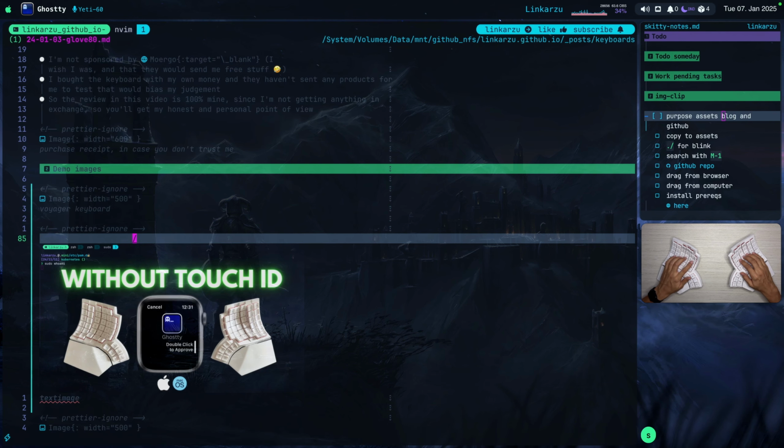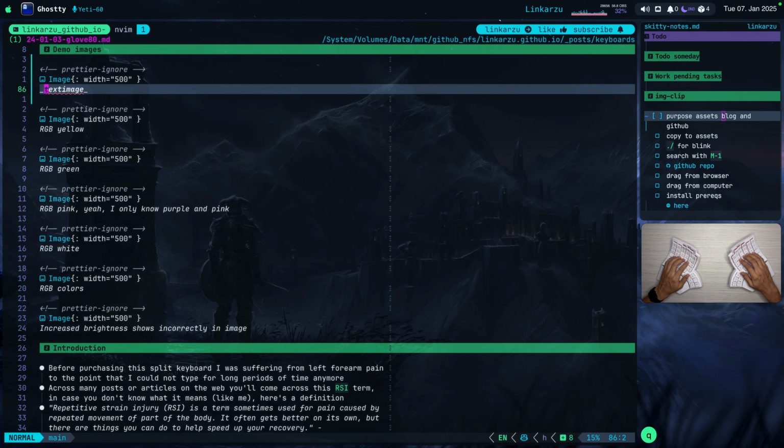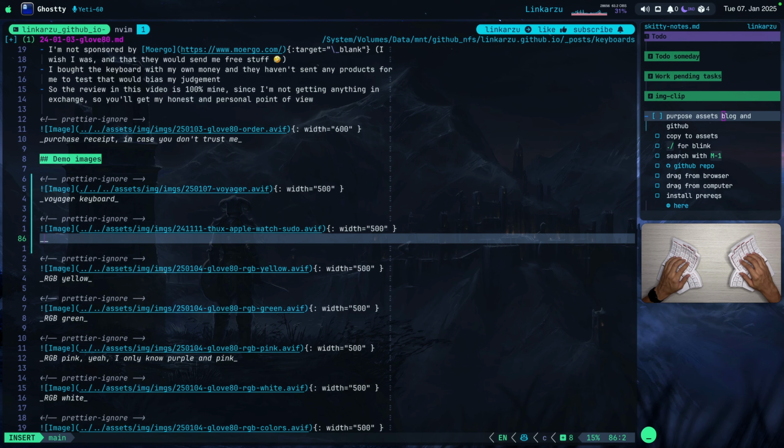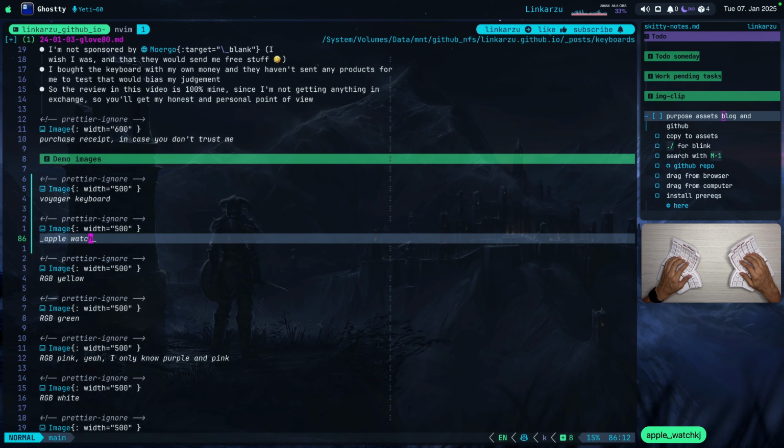Then what I can do is just jump here to this text image section, and I can just change this word if I want to. Let's say that I want to add a different description. I'm just going to type here Apple Watch, for example, and that's it.